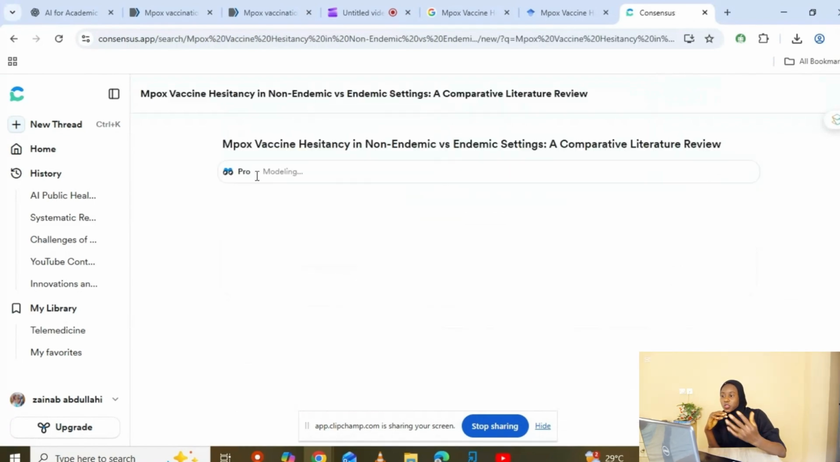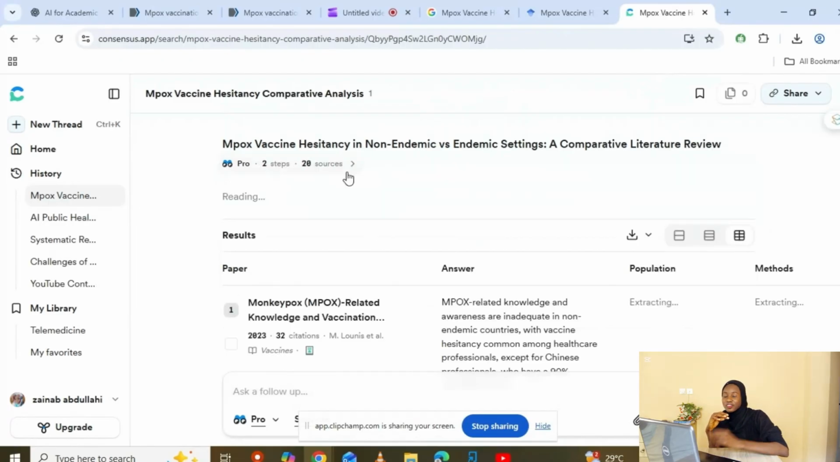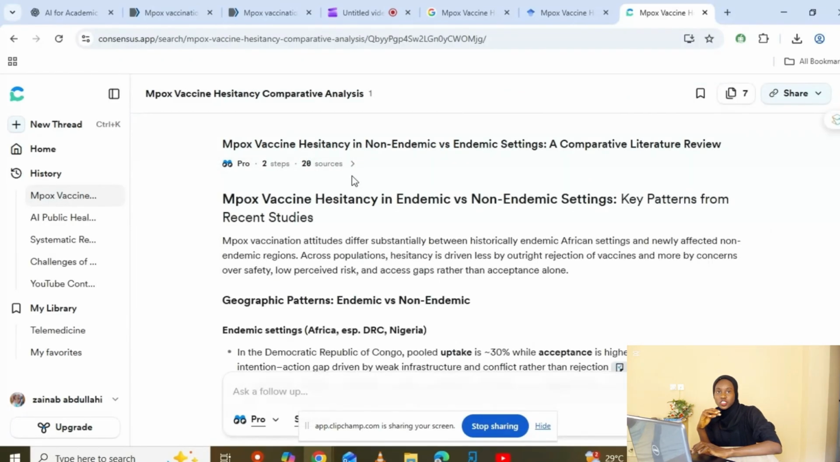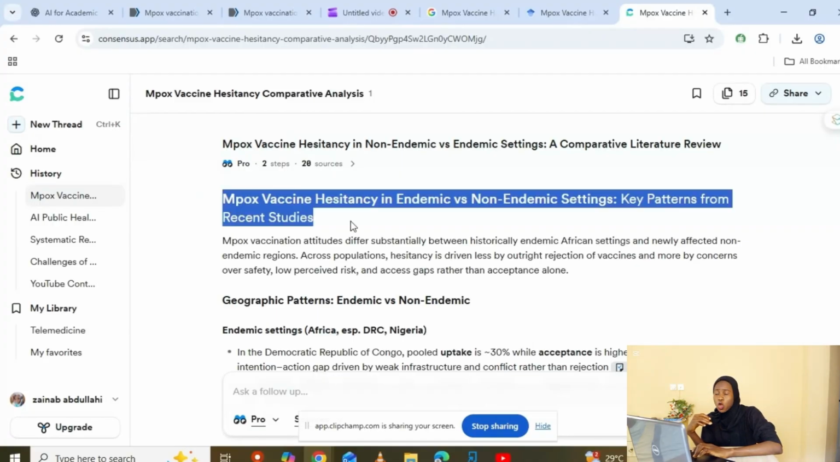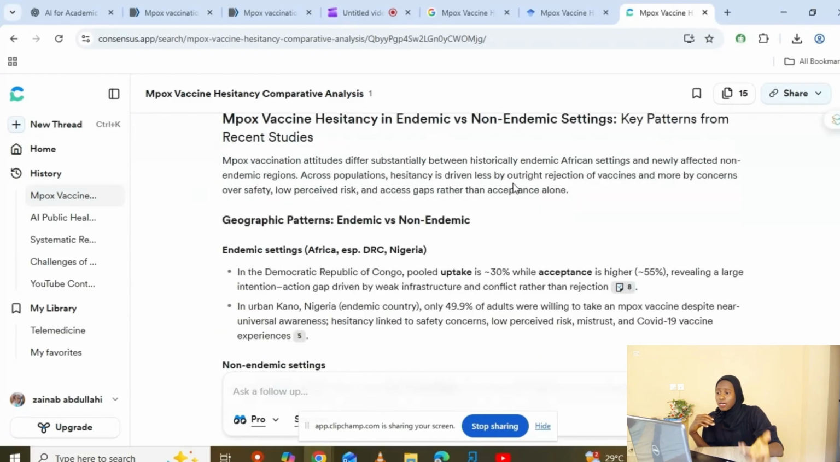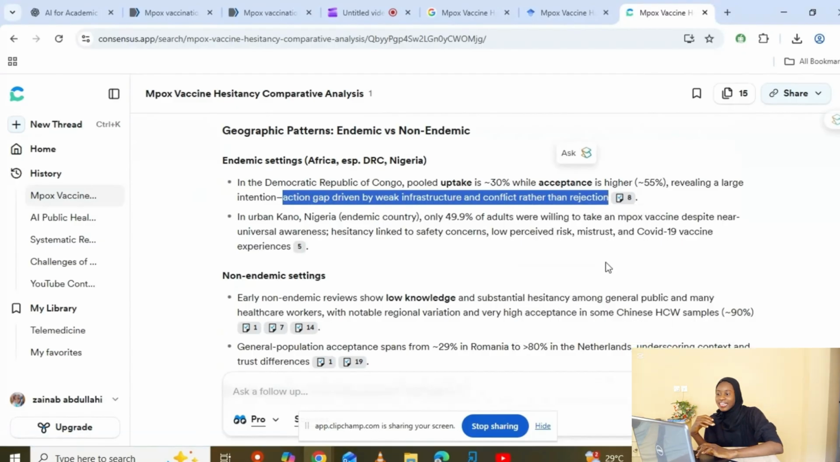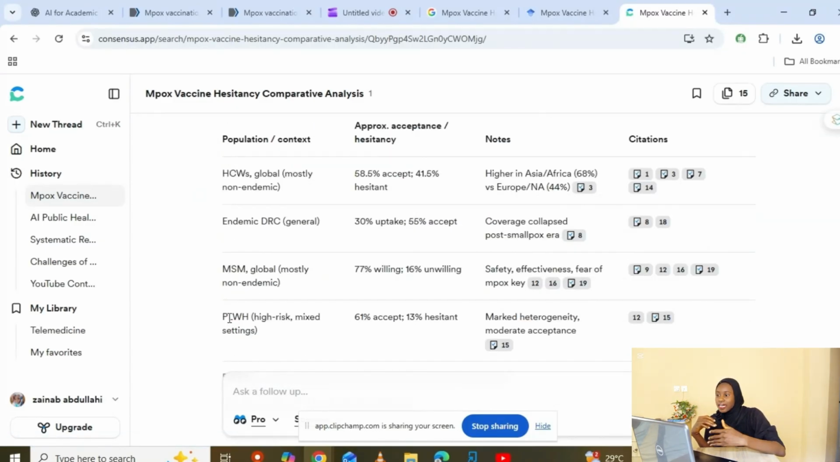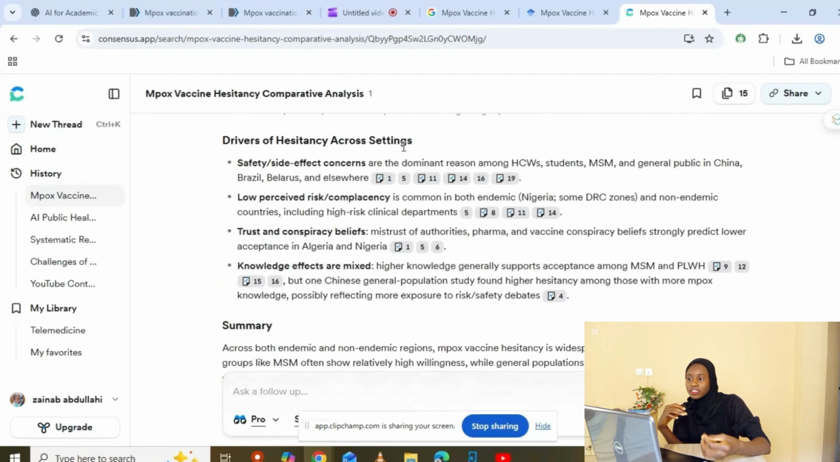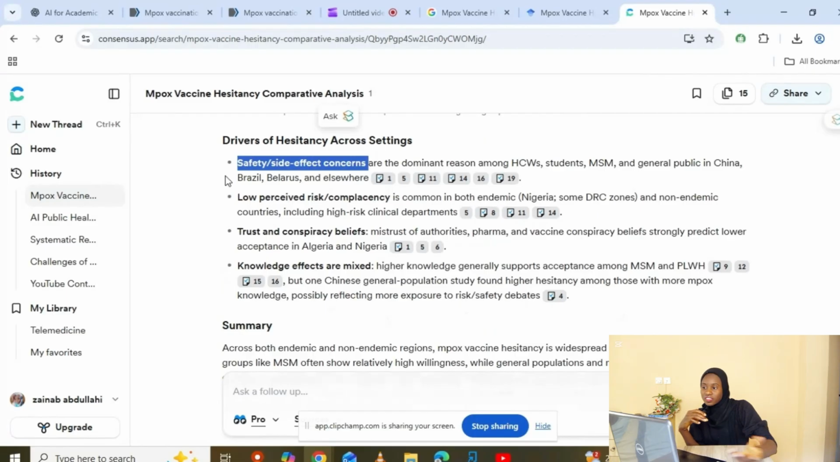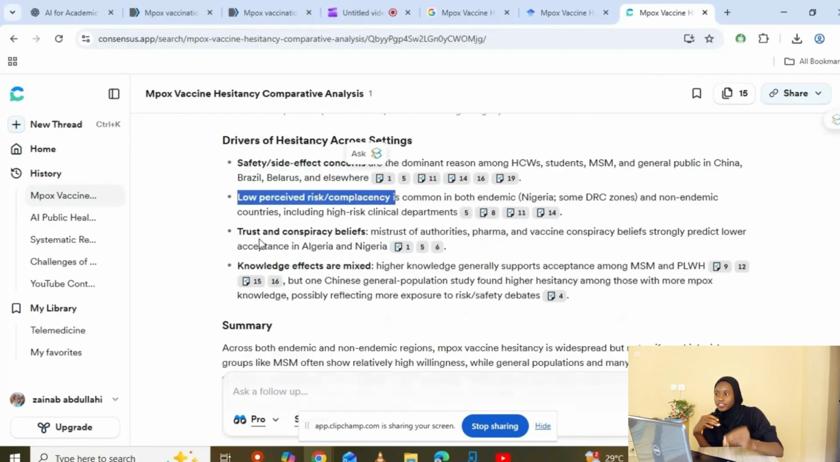You can see it says scoping, modeling, reading, looking for sources. You can see it has finished its search. Right here you can see our topic, and it has given us a summary of what is known, what is on the ground, how we can go about it. You can see it has highlighted endemic settings, where mpox is endemic and where it is non-endemic. It has also highlighted the key populations, like men having sex with men and healthcare workers, and provided the drivers of hesitancy across settings, like what makes people hesitant to accept the mpox vaccine, and it has given us a summary of what everything looks like.